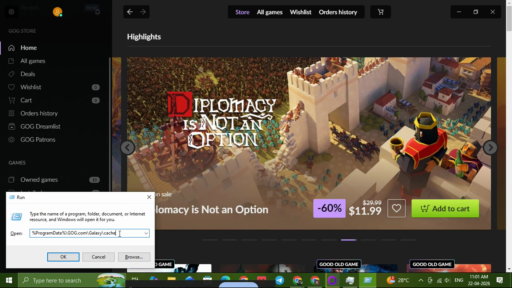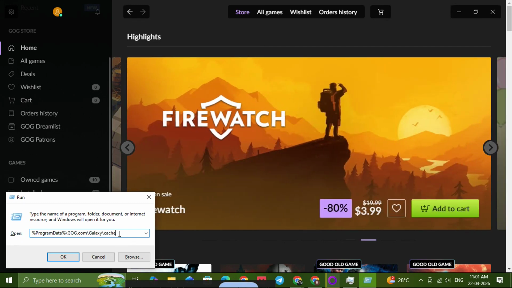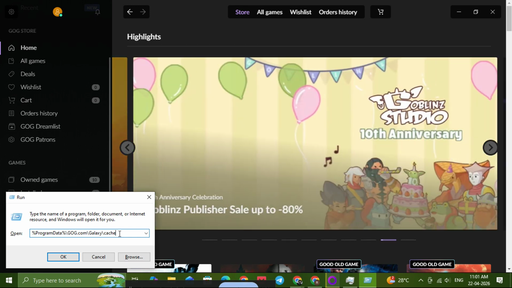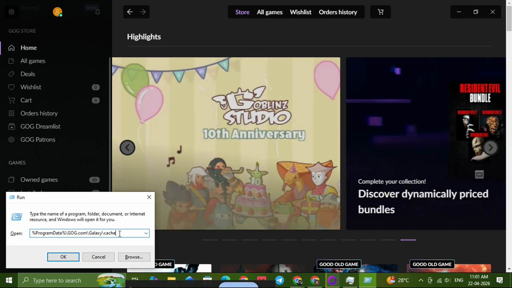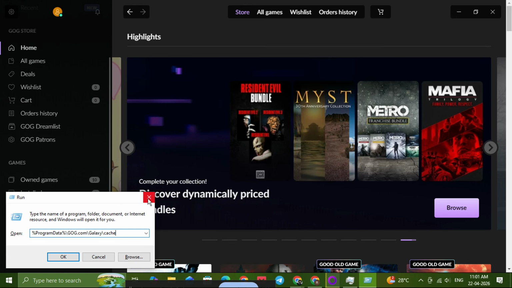Select all the files in that folder and delete them. Don't worry, this does not remove your games or uninstall GOG Galaxy. It only clears temporary data that may be causing the error. After deleting the files, restart GOG Galaxy and see if the issue is fixed.